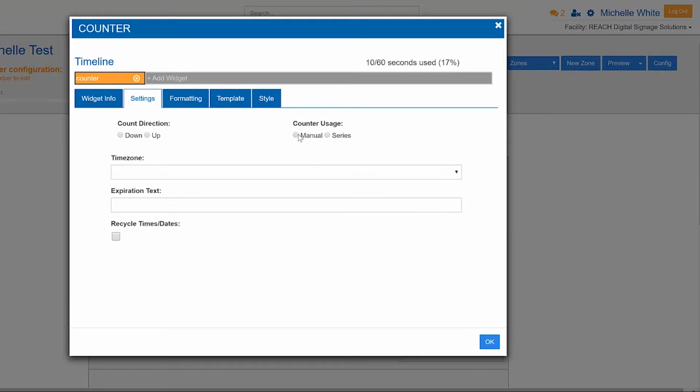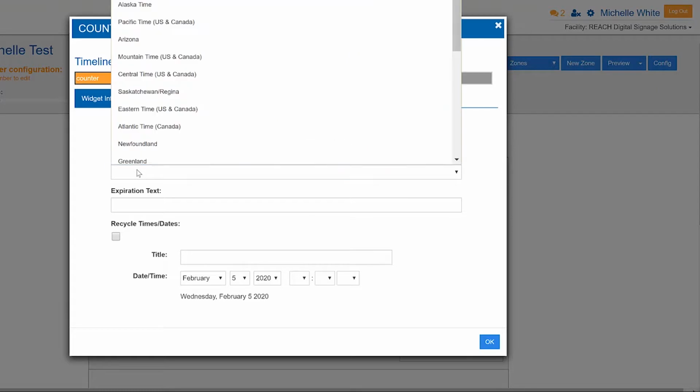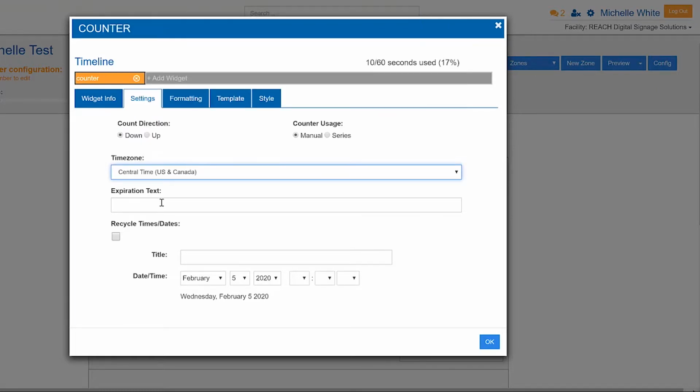So to start off with, we're going to focus on the manual one. And I'm actually just going to keep it simple. I'm just going to do a countdown until my birthday. All right, so let's go ahead and start. We'll do the time zone, which is technically Central Time.